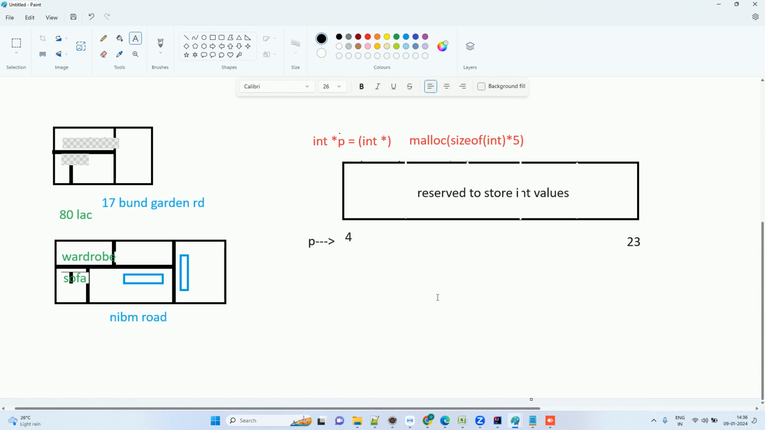Now when the user adds the sixth element, can I add the sixth element over here? Can I expand this house over here? Now this office is there, a neighboring office is there. So I'll break this wall and take that area also inside. Not possible. So the increment is not possible over here. So what do we have to do? Go to a new location.